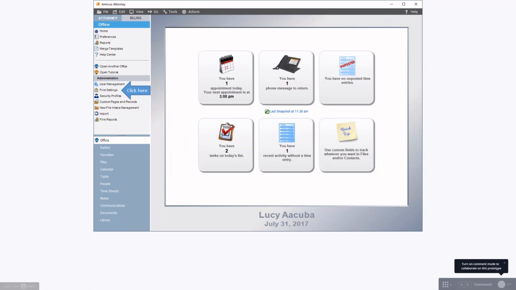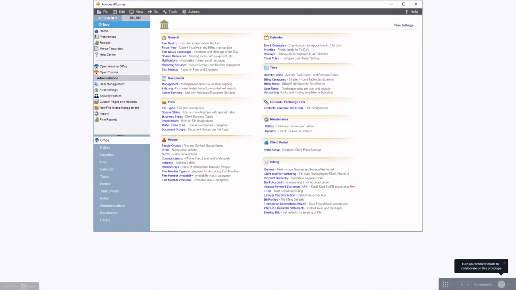So I'm logged in my demo environment here. I'm actually in as Lucy, and Lucy is an administrator, so she has access to this option here called Firm Settings. So clicking on the Firm Settings, I can go in and sign up.